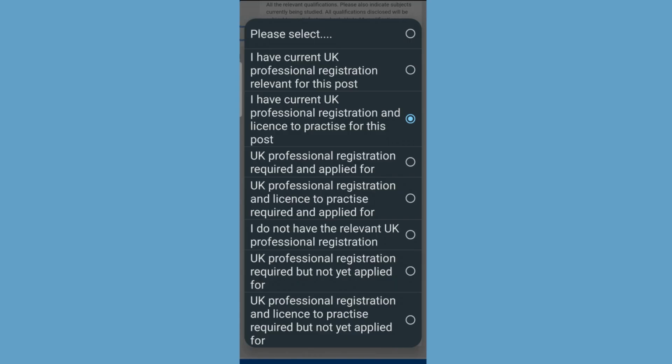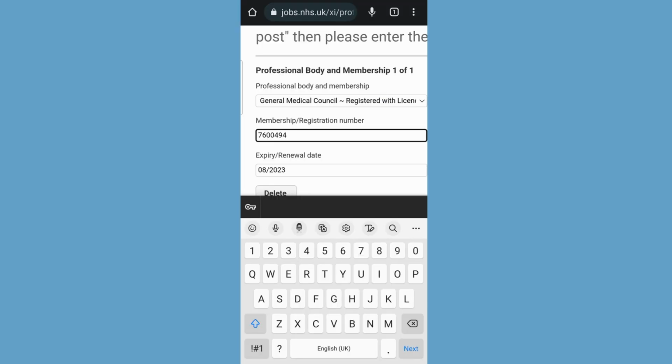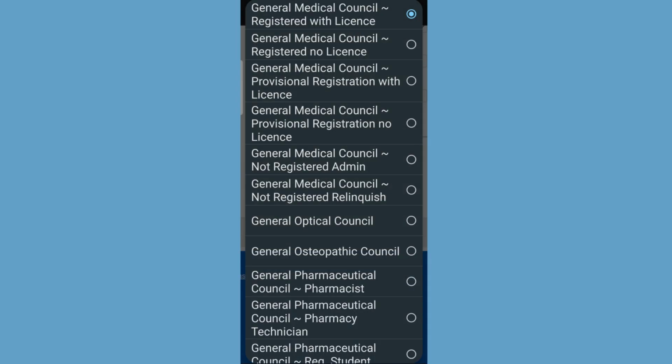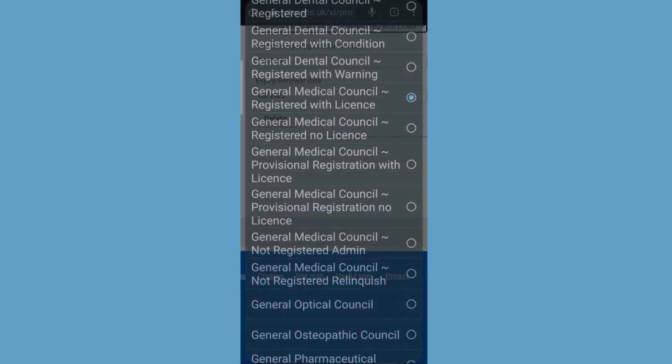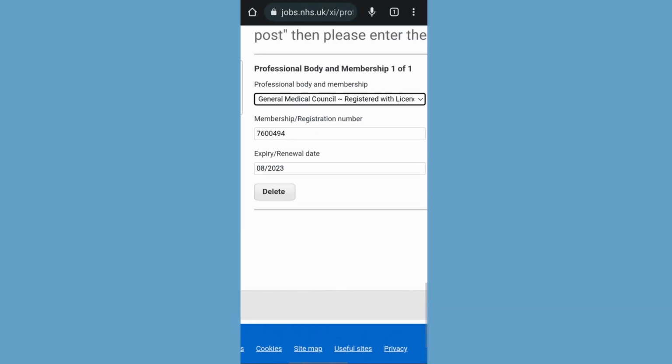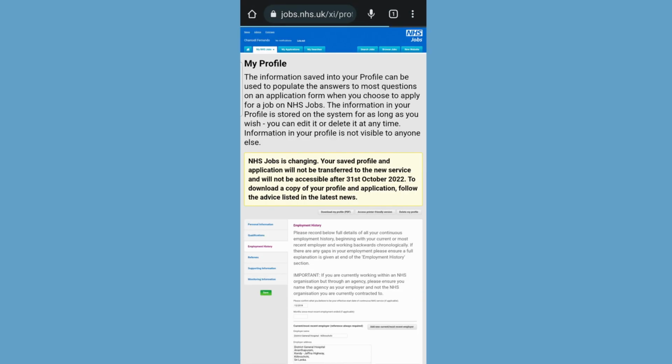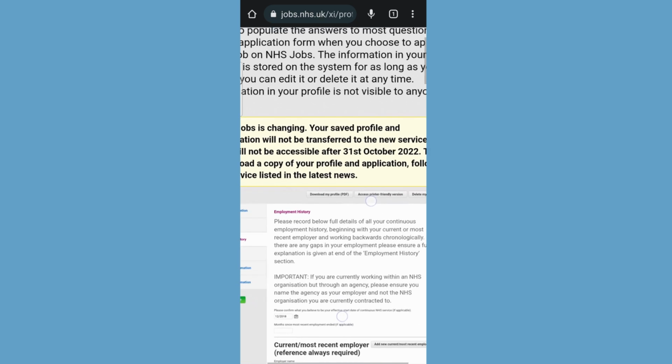Then they ask about your professional registration. So when you have the registration, they ask about a professional body name and your membership number and your expiry renewal dates. Next section is employment history.